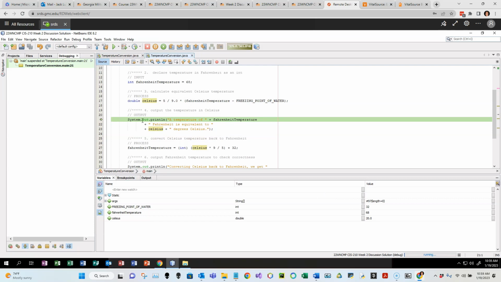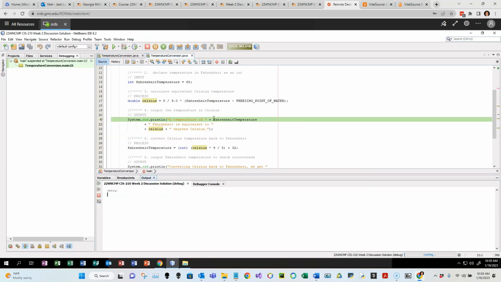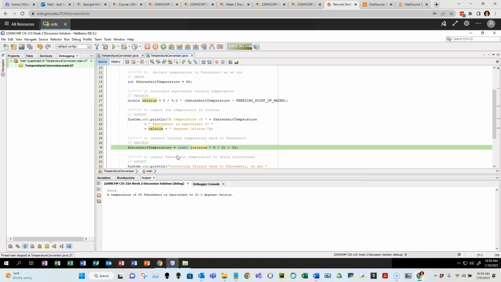Now, line 21, how do I verify this line? Well, I should see this string with Fahrenheit temperature, which is 68. I should see this string plus Celsius, which is 20.0, and then I should see this string. So when I click on step over here on line 21, in the output window, I would expect to see all this information on one line. Let's see if that happens. We do. A temperature of 68 Fahrenheit is equivalent to 20 degrees Celsius. So that looks good to me. Line 21 did what I expect.